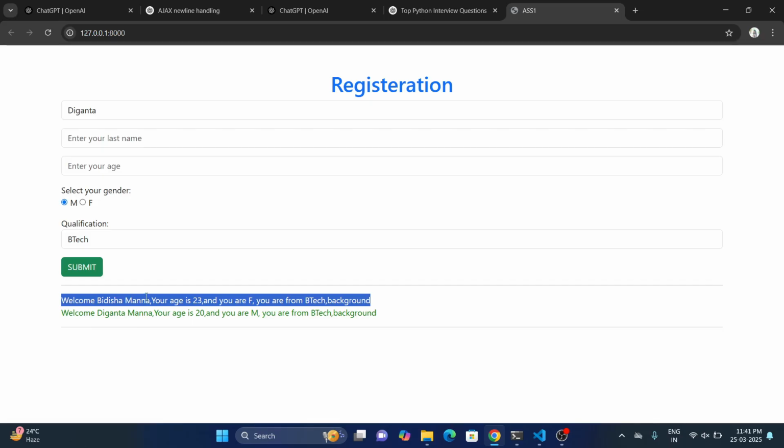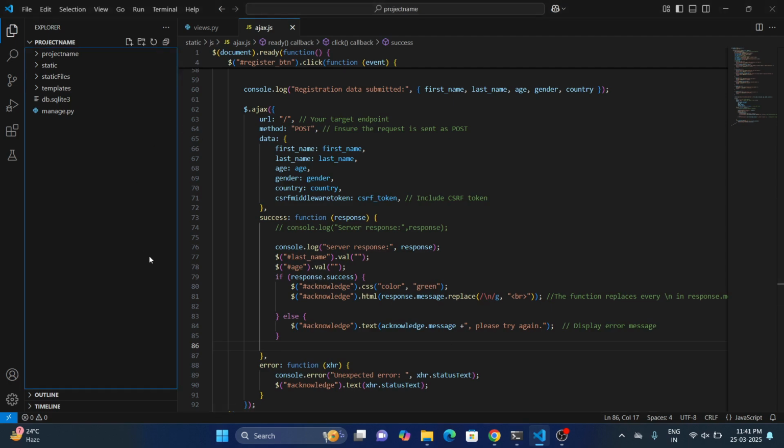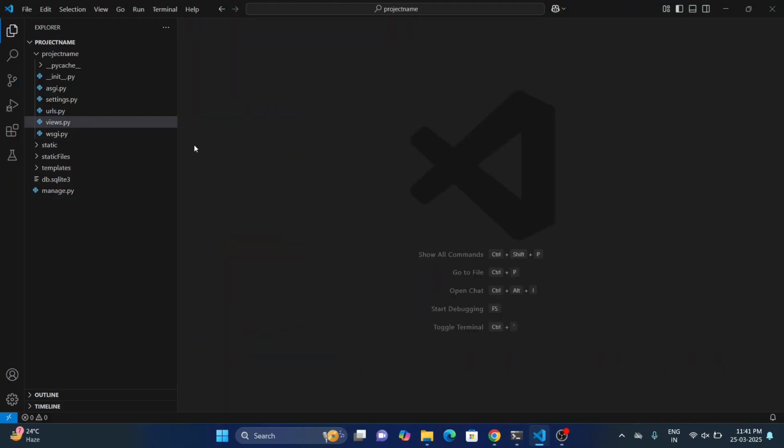So how can I achieve that? For this, I am not using any apps. I only create one project, and inside this project I have to create one views.py file, because by default this file does not come. So I have to create this views file.